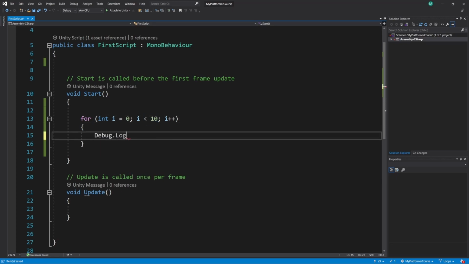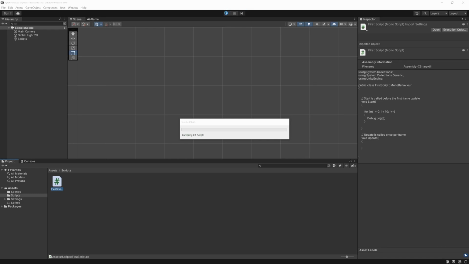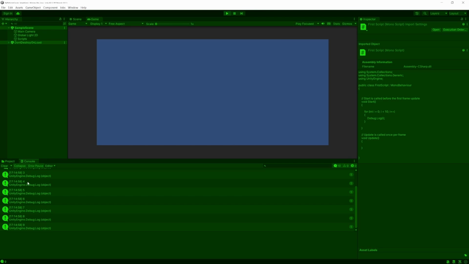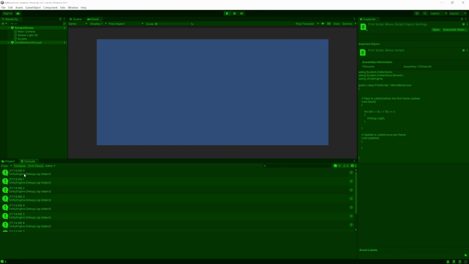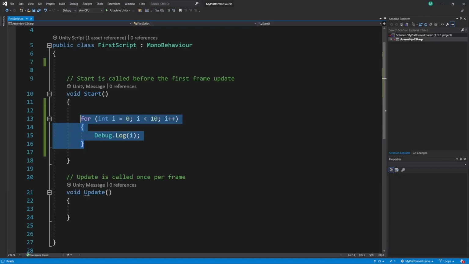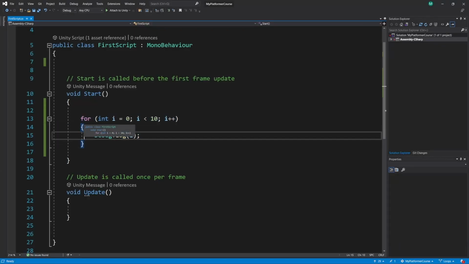So to demonstrate this, I'm going to do a Debug.Log, and I'm just going to output the value of the variable i. So let's go run our game and take a look at this. Okay, now in the console, if you look, you see it starts from 0 and it counts up to 9, and then it stops.